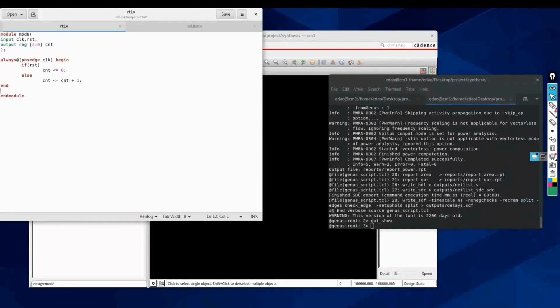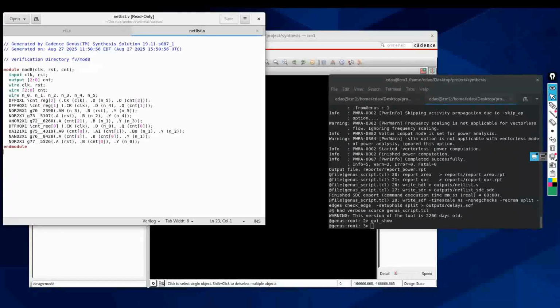RTL is done. Till this stage, RTL is done. Now we'll use only the netlist. Any questions you guys have? I'll go back to the drawing board.